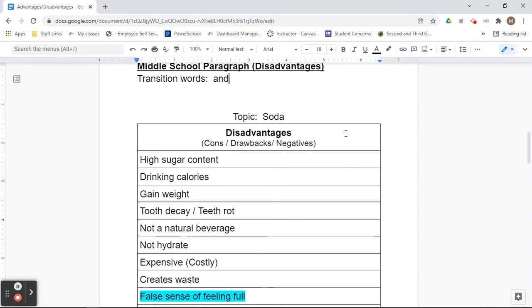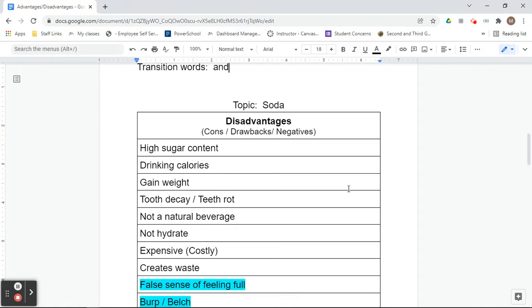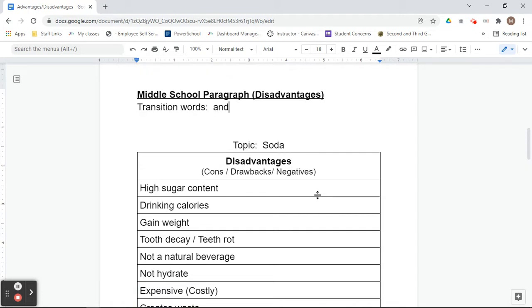I can give you a very quick example of what I mean, Right Writers, without actually typing it. So this is what just using "and" over again would sound like. Soda has many disadvantages. For example, it has a high sugar content, and it's like drinking calories, and you can gain weight, and it can cause tooth decay, and it can make your teeth rot, and it's not a natural beverage, and it does not hydrate you, and it can be expensive, and soda creates waste. That is not what you want to do.